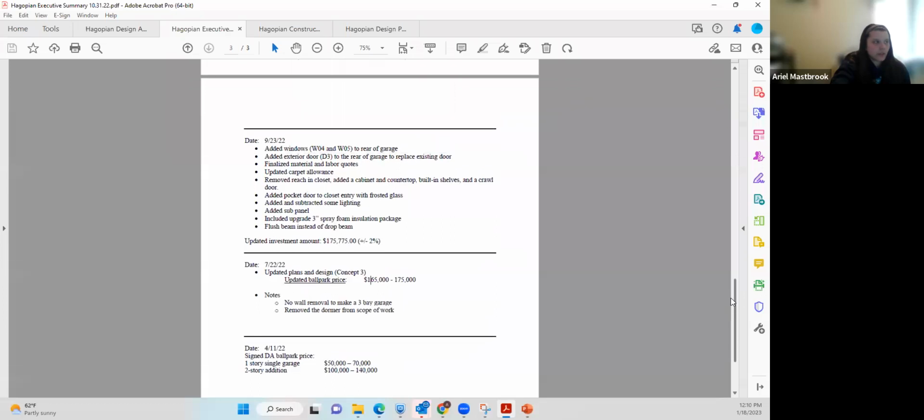And then if you scroll up, we had another meeting with them and said, I know at the last meeting we said it was going to be 165 to 175. Now we're telling you it's going to be this much. These are all the things that have changed, and that's why the price has gone up. We added some windows that weren't originally in there. We added an exterior door that wasn't originally there. We finalized some things and updated some allowances. We're just walking them through the whole story of what's happened up to this point.